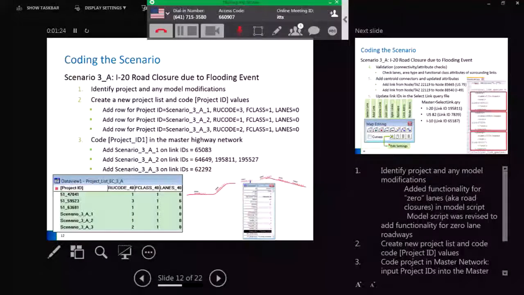I always recommend... Liza? Oh, yes? I have a question. I see a project list spreadsheet file in the input folder. For each scenario, 3A, 3B, and 3C, do we need a separate project list for each one of them? Correct. I always recommend creating a separate project list for each scenario. Okay.